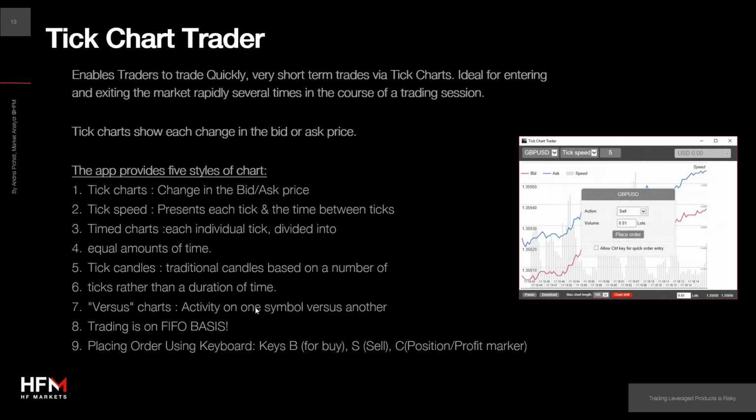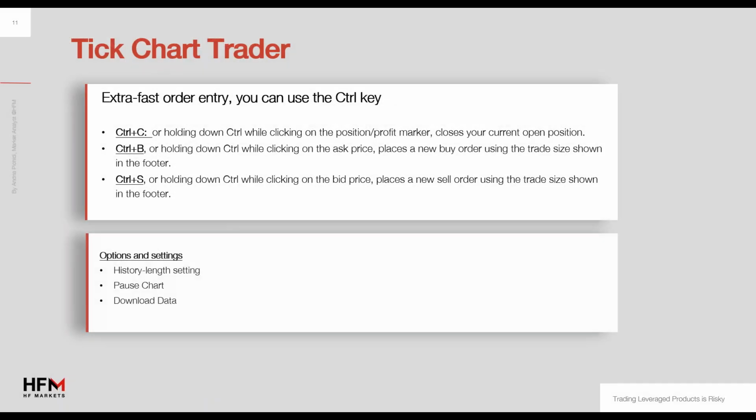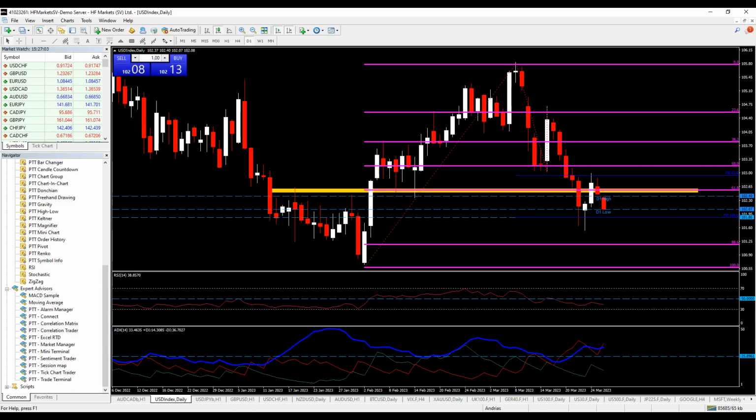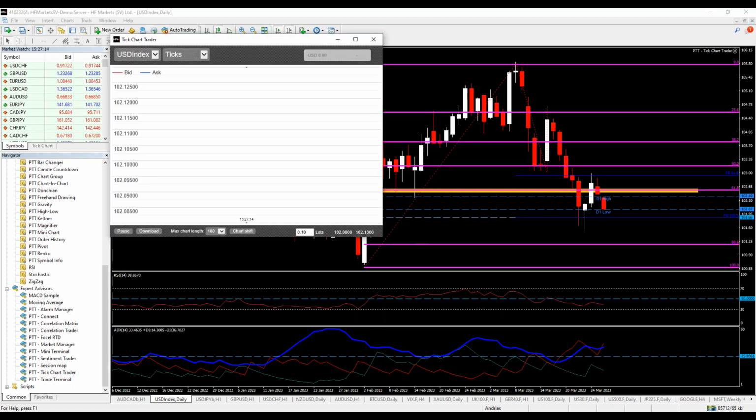Last but not least for the day, because we are already 1 hour and 26 minutes live, is the tick chart trader. Over here there are some of the figures that this tick chart trader provides, but instead of seeing the slides, I prefer to demonstrate it on the actual platform. So, okay, tick chart trader, drag and drop it. Okay, cool.